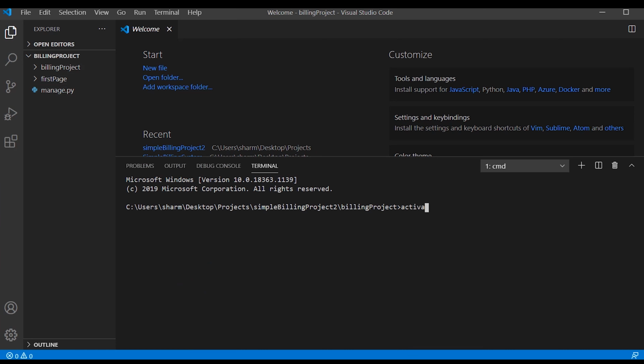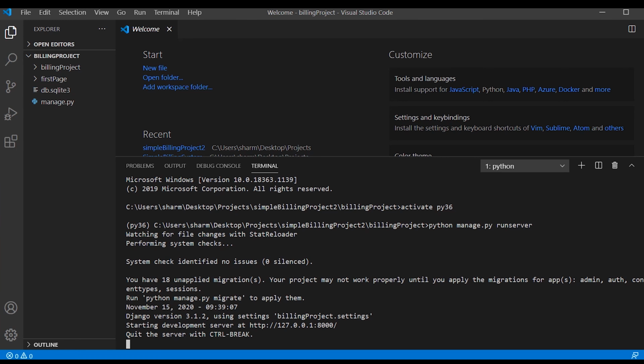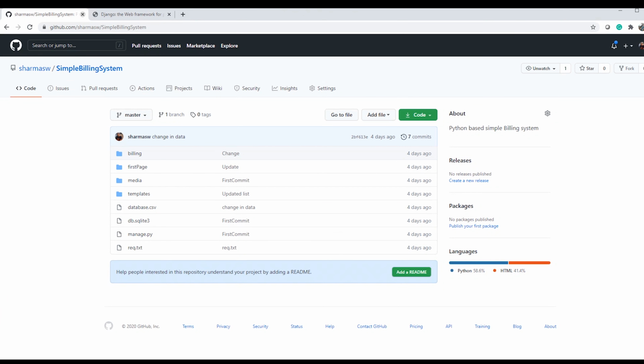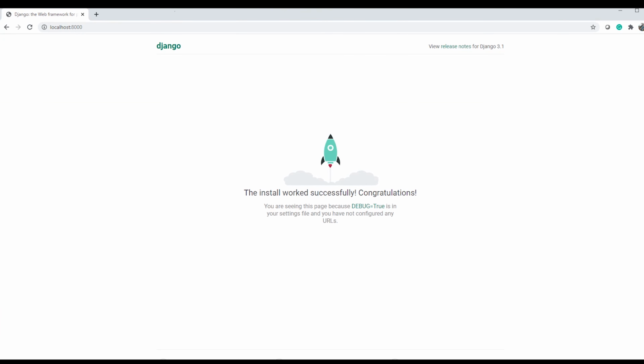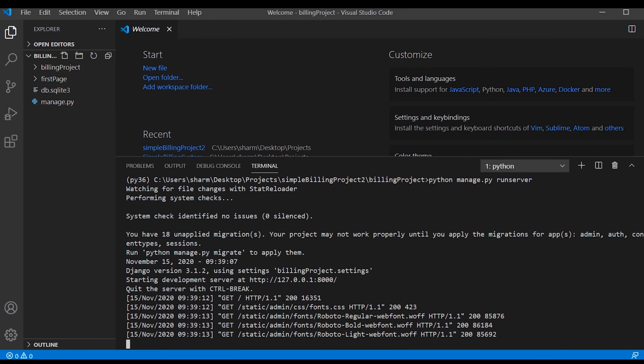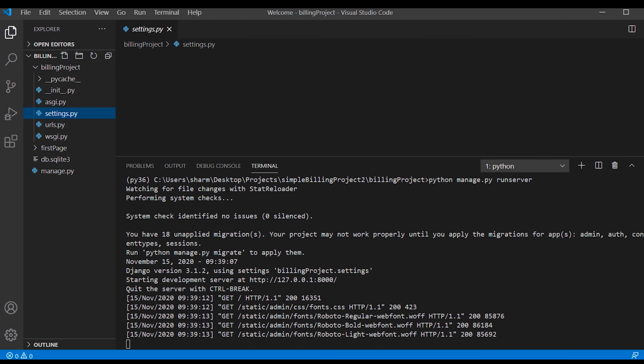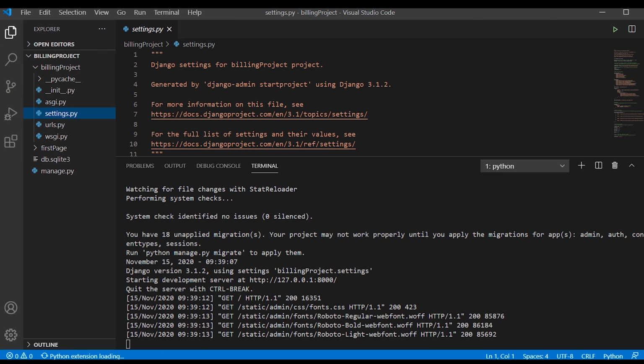Now I have to activate Py36. So we are good. Now I think everything is set up. manage.py runserver. So this is good. So we are at the right spot. Now I have to start doing the initial changes. So we will start by setting up our settings.